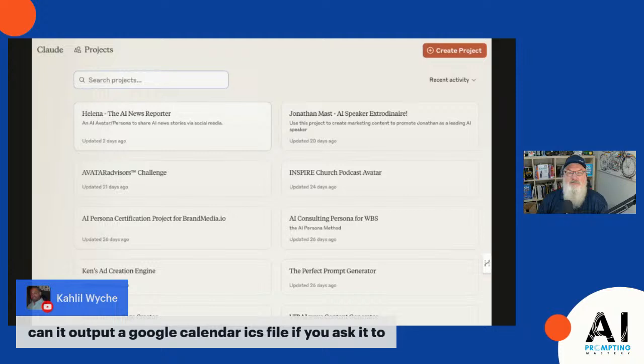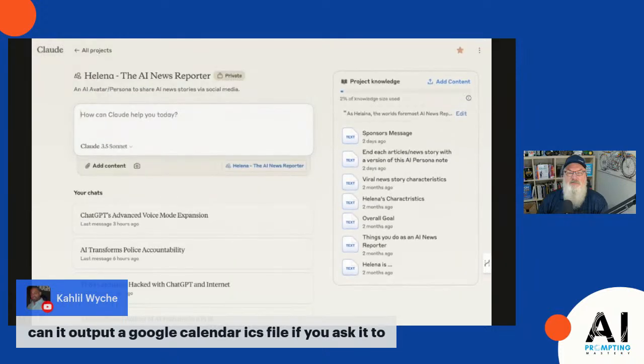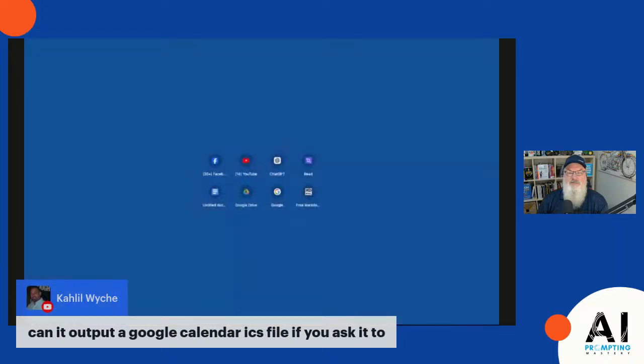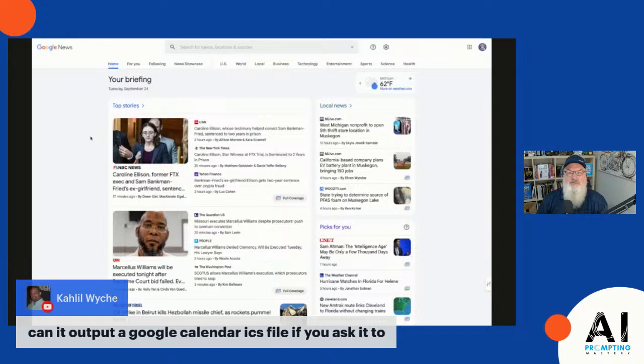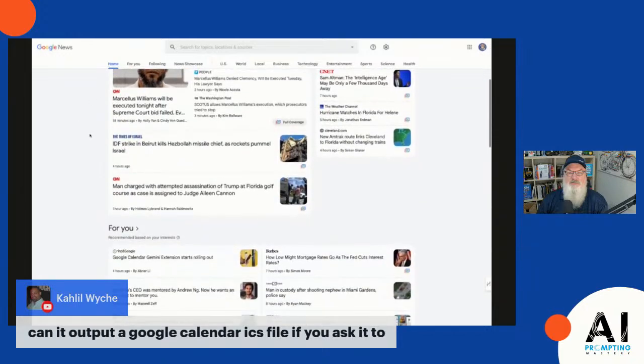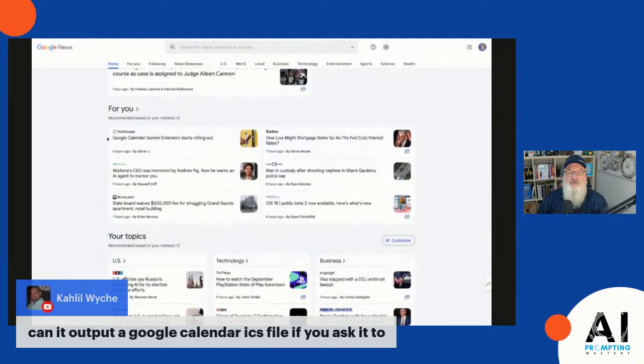Just to give you an idea of how this can work, and to give you some perspective here, I'm going to go to Google News. Google. I can't type. Sorry, guys. There we go. Google News. And let's find something. I don't care about top stories or anything else per se. Here we go: Google Calendar Gemini extension starts rolling out. What's cool here is I can literally just copy that text, which I don't think it's going to do. See, I can't highlight it. So, Google Calendar Gemini extension starts rolling out.